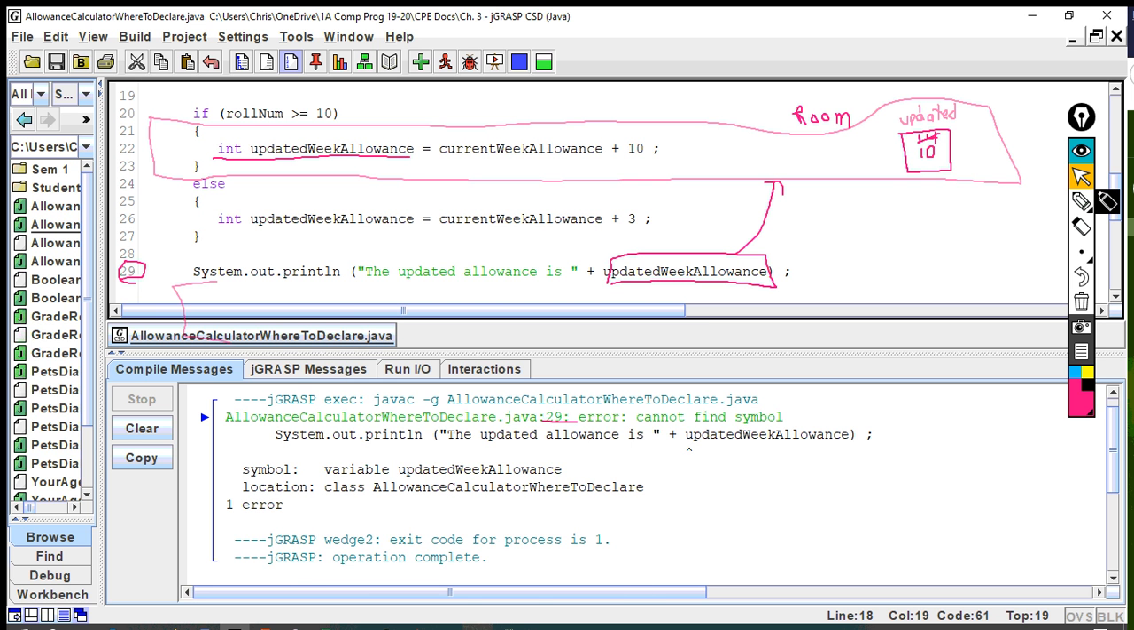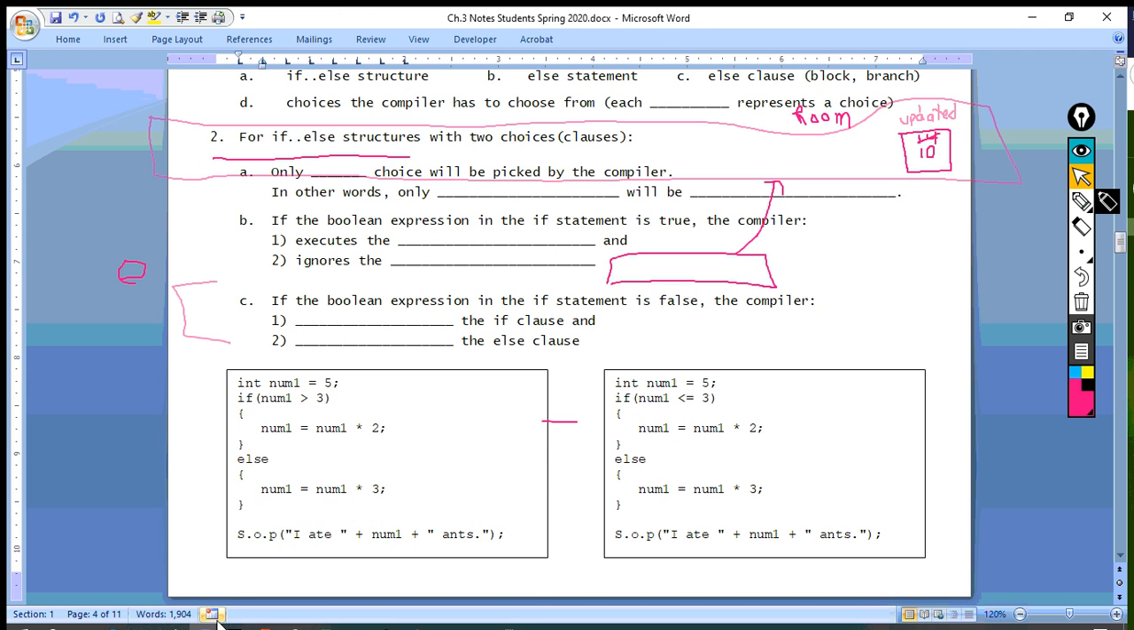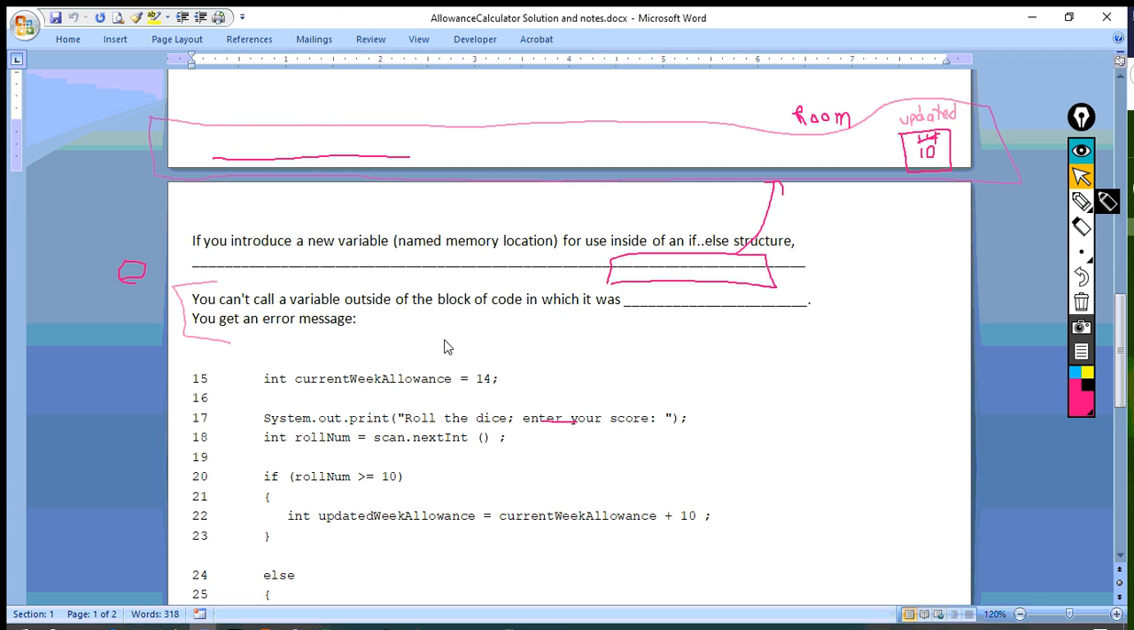And so on our notes, what we want to write then is that you get an error message, and just write in there the error message: can't find symbol. And so once you do that, you are set.